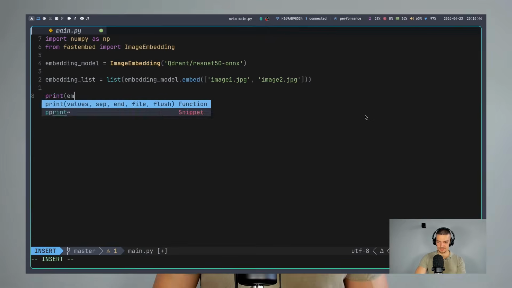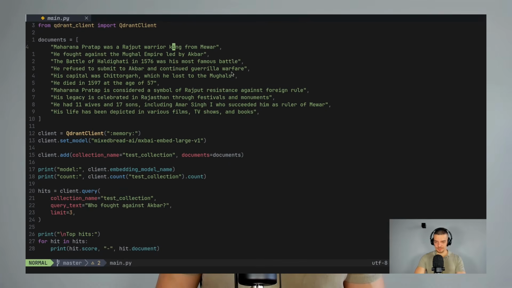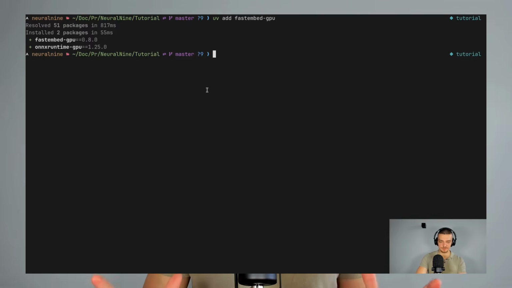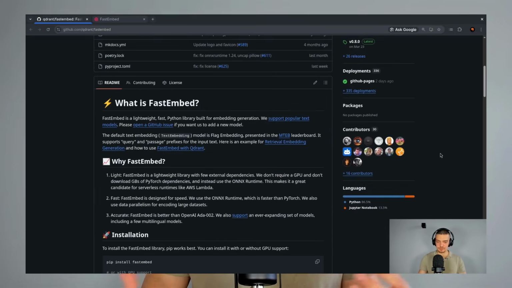We're going to take a look at how to work with text embedding models, image embedding models, and we're also going to see how FastEmbed is implicitly used by Qdrant since it's made by the same people.